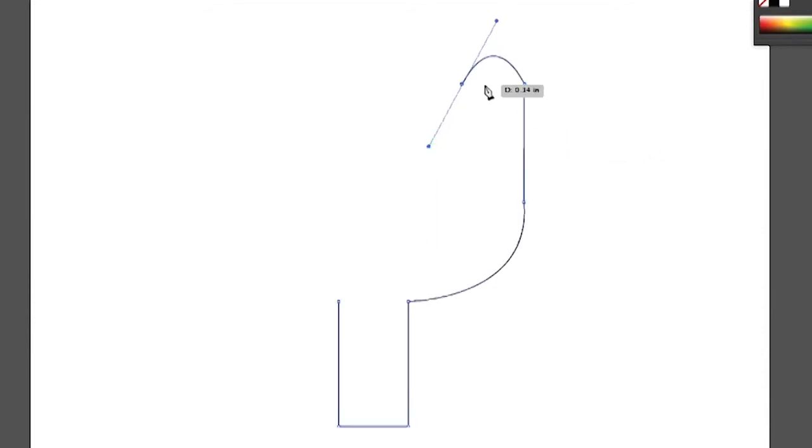Now I want to make a straight path out of a curve, so I have to go over the point and click to make a straight path. To make a straight path out of a curved path, you go over the point and you click. To make a curved path out of a straight path, click, then you just click, hold, and pull in the opposite direction.